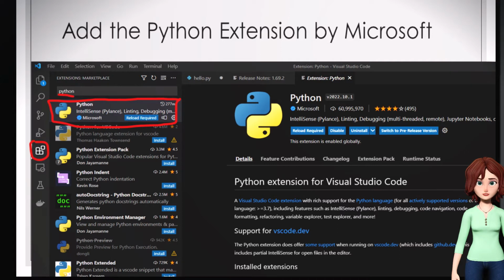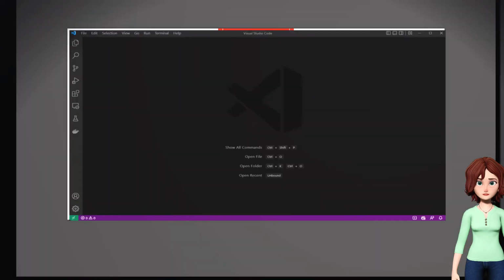Let's narrow the options to just Python. Type Python in the search bar at the top left of the Extensions panel. Look for Python by Microsoft. It should be the first option. Click the Install button. Visual Studio Code may need to restart after installing the Python tools. You can close the Extensions tab by clicking on the Extensions button again.